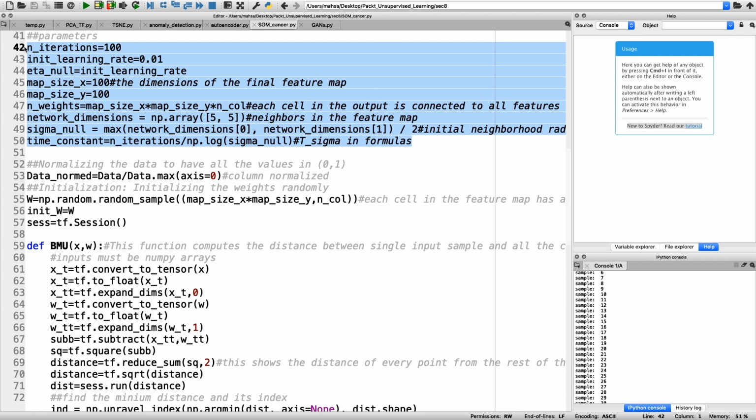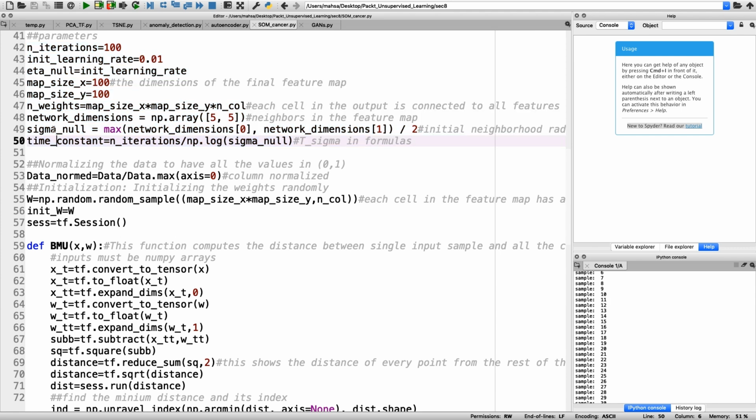The network dimension is the initial size of the neighborhood around the winner, and the sigma null is the initial neighborhood radius. Time constant t that we see in the formulas is related to the number of the iterations and the sigma null. So here you can see the network dimension, the sigma null, and the time constant that we were talking about.